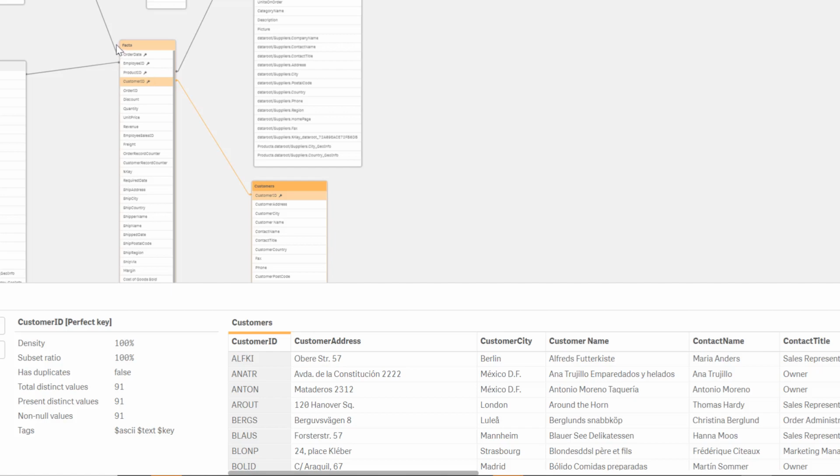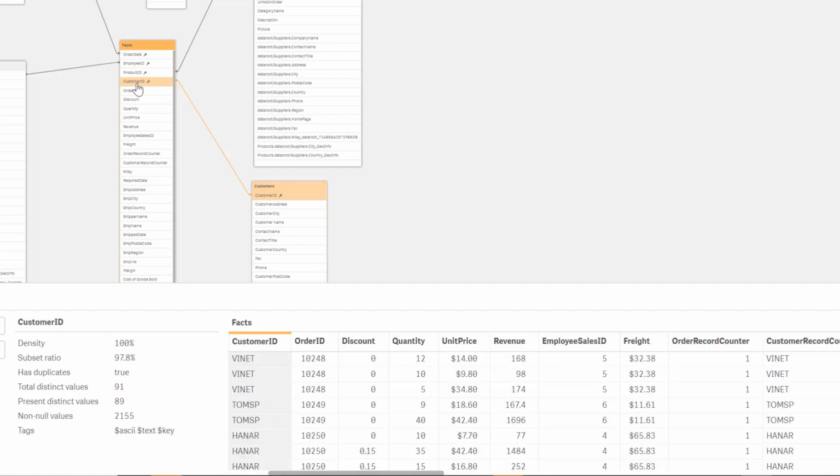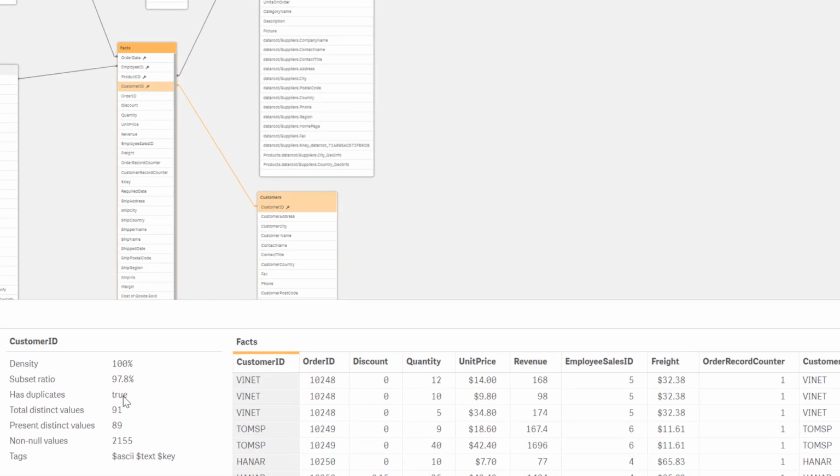Now let's move over to the fact table and look at customer ID in the facts table. There, it shows a subset ratio of 97.8%. Again, it's the ratio of the present distinct values, which is 89, divided by 91. That gives you 97.8%. So now the question becomes, we have two values that are not in the fact table. In layman's terms, that means two customers have not placed any order, correct?